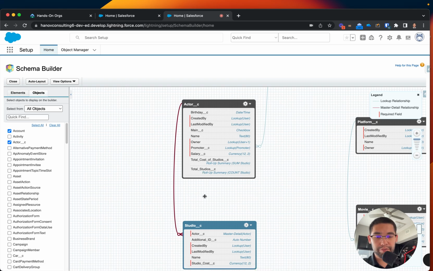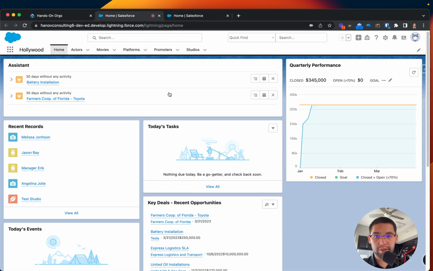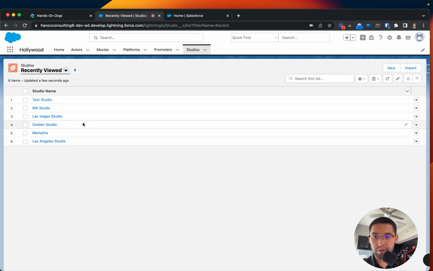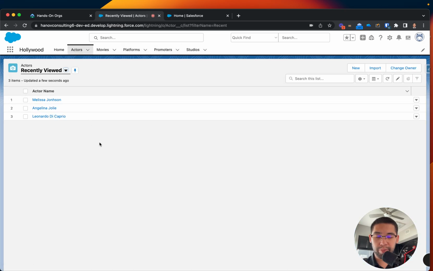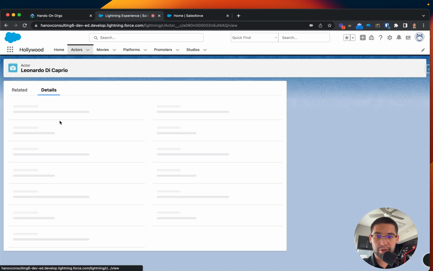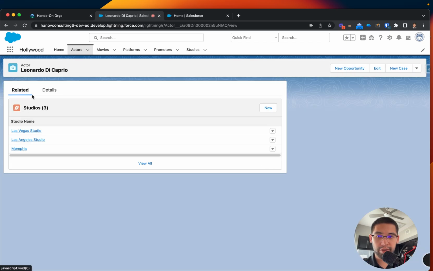So for example, let's actually go to an example, and I have a record which for this one, let's go to the studios. We have Las Vegas studio, and then we have a cost, right? Cost of that Las Vegas studio is 250,000, right? So for example, if I go to the actors, which is a parent object, I can click one of the records and see the related studios. Currently I have 3 studios, right? Each of them has different prices.